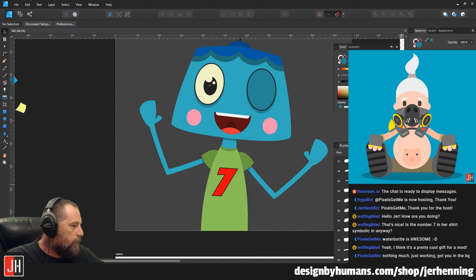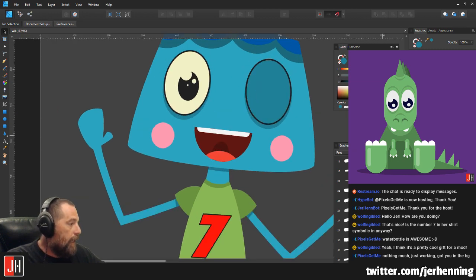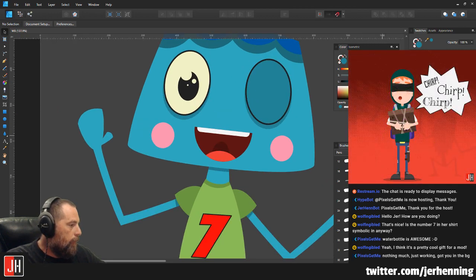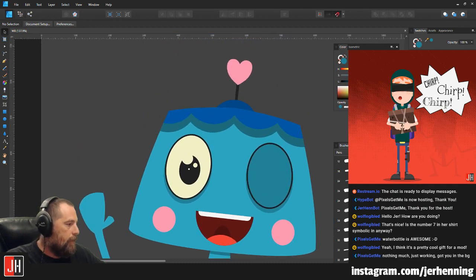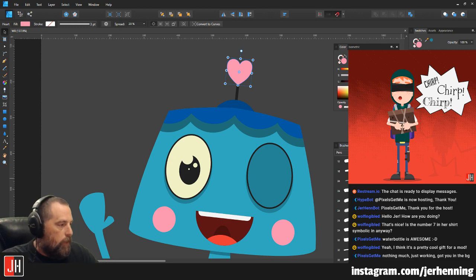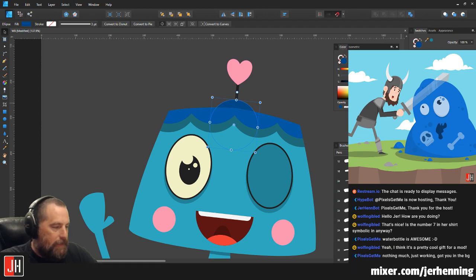Okay, so let's figure out. So the eyelid is off, right? I've got to figure out what to name. I guess we'll just name this antenna. That's what we'll do. We'll do antenna heart. We'll do antenna base.